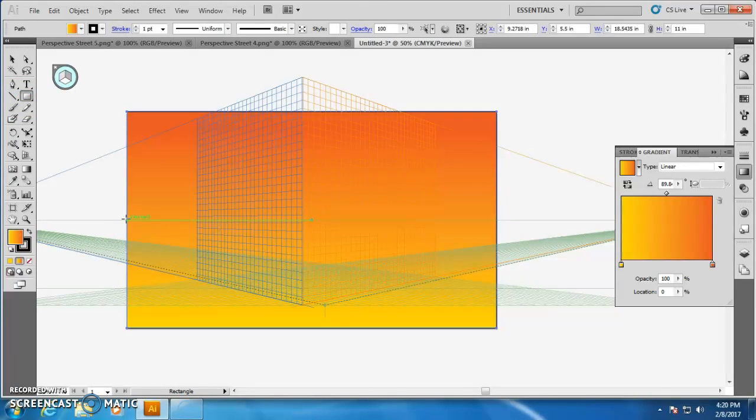So right where I'm located right now in my picture, this is known as the horizon line. The horizon line in a perspective picture is where your ground looks like it meets the sky. So I'm going to make another shape right here, but I don't want it to be another gradient.